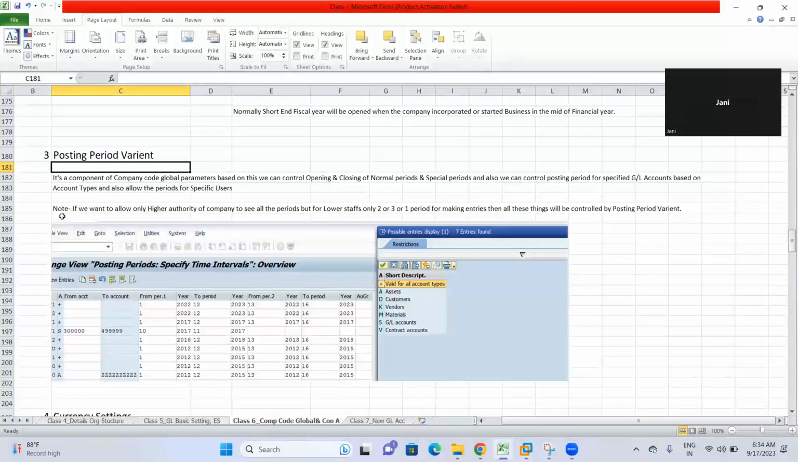First thing. Second thing is, you see the screenshot, the account assignment, like S is for GL. If we want to restrict a particular account type, also we can control the posting period for a specified account type. Suppose we want to open only the asset related account group, the period. Suppose we want to open the current period only for the asset related GLs.